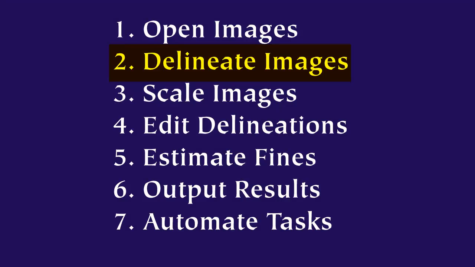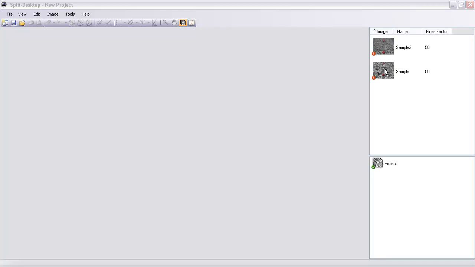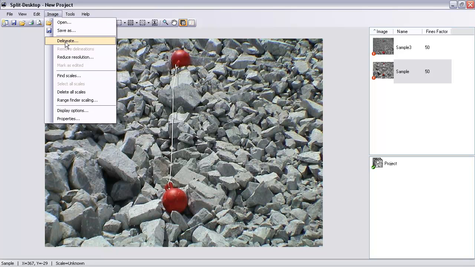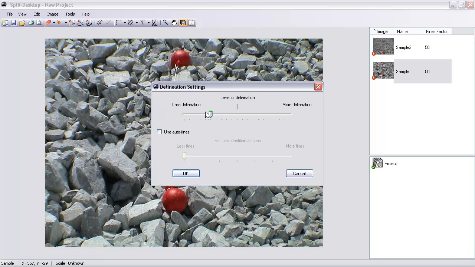Step 2. Delineate images. First, select the image that you want to delineate. What we want to do is have the software draw boundaries around all the individual particles. These are what we call delineations. Go to Image, Delineate, and you'll find a slider bar for less and more delineation.